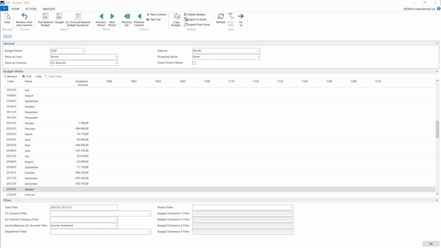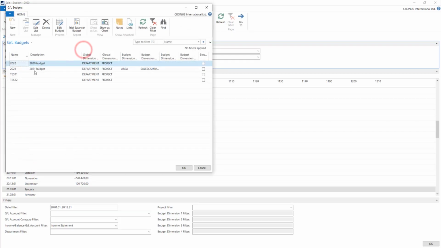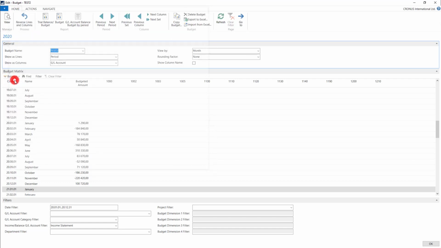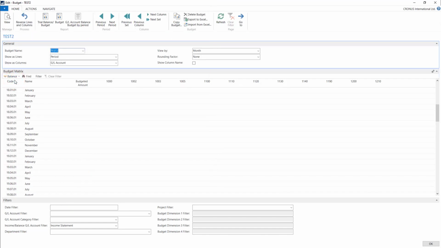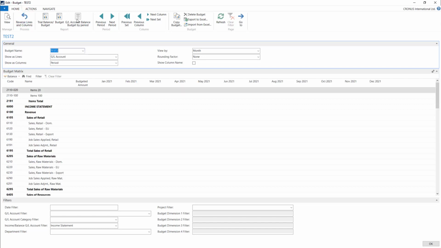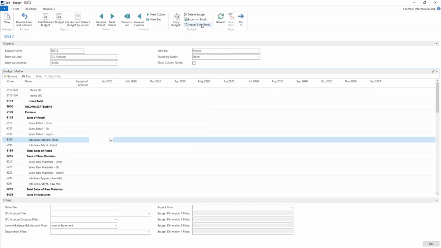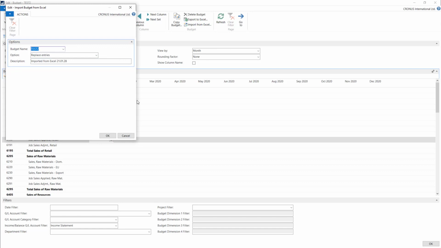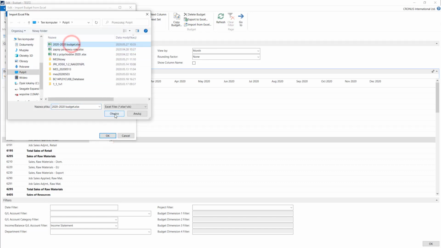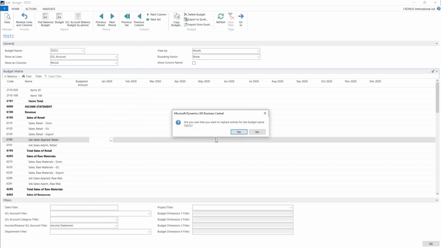If we have saved our Excel, we just switch to our test 2 budget. It's empty. Let's just reverse columns to see it better. Okay, so it's empty, we have no values in it. We just import from Excel, replace entries. Okay, I will show it to the system.